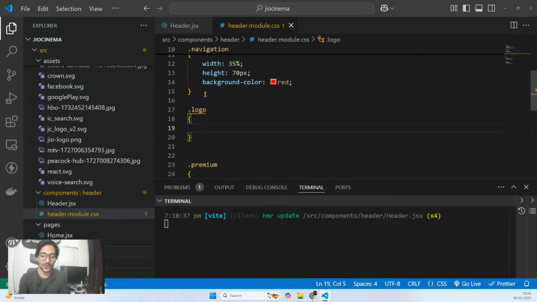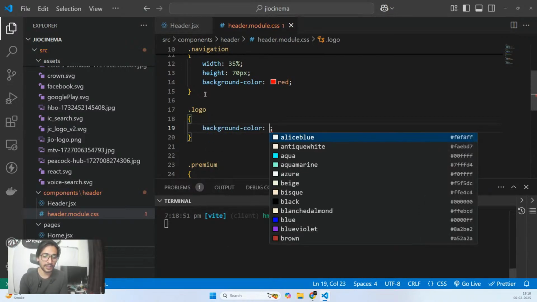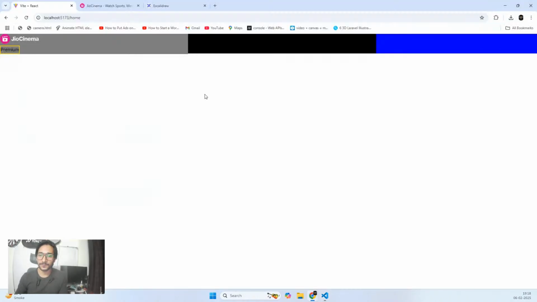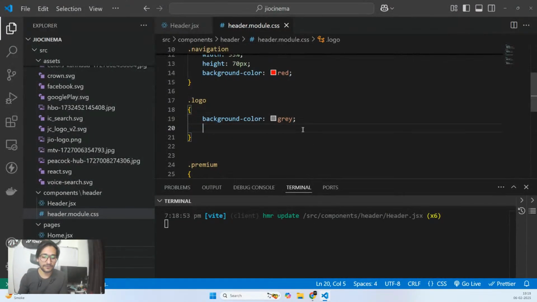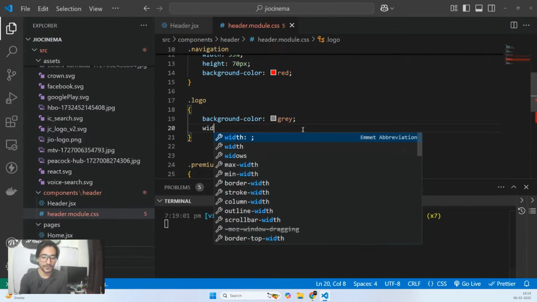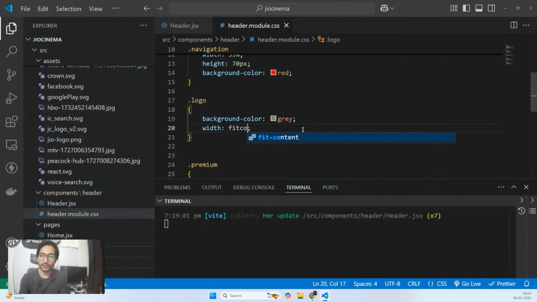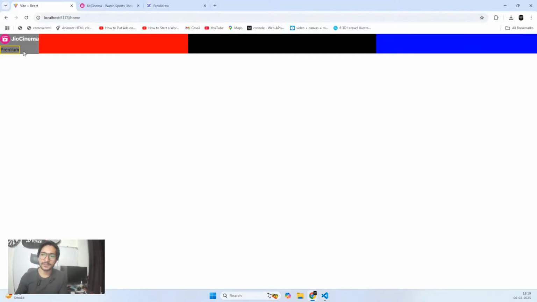Okay. So logo, what we're going to do is we'll simply give it a background color of gray for now, just to see that properly. Okay. So you can see it is right now full width, but don't worry, it will get short once we are done with it. Or you can just give it fit content for now. So width of fit content. Okay, so you can see it's small.